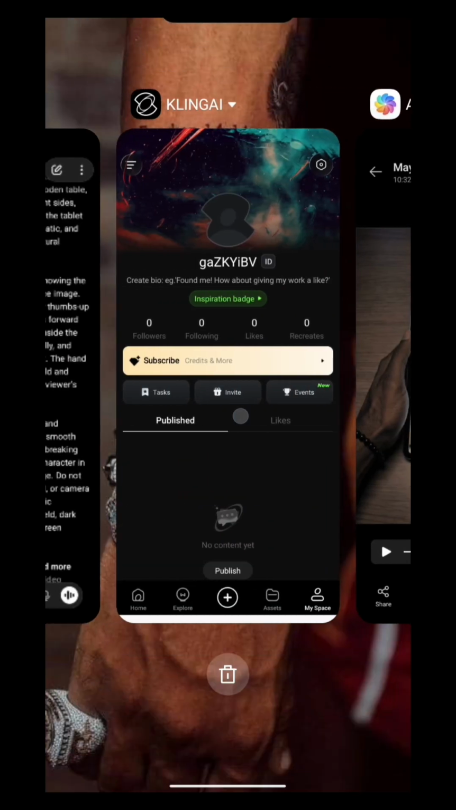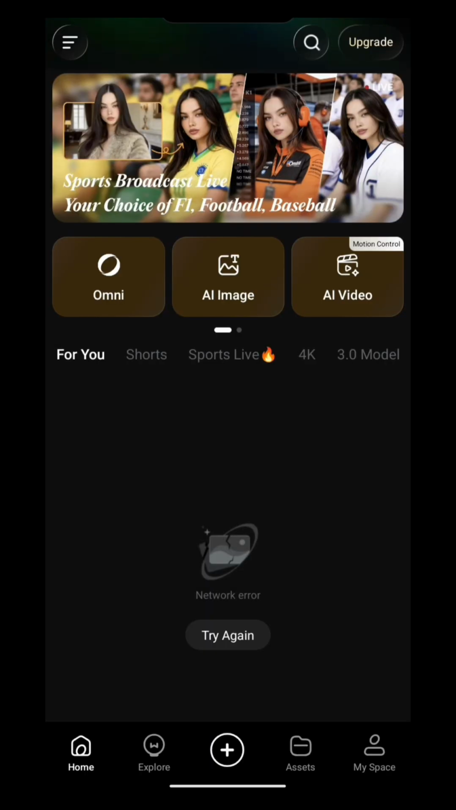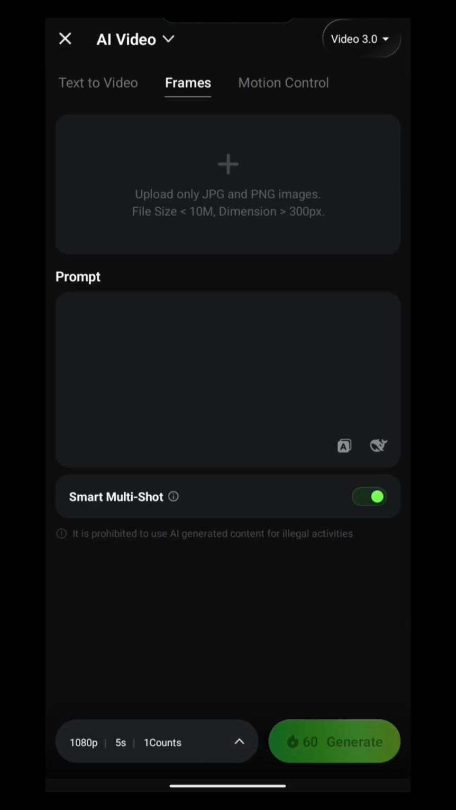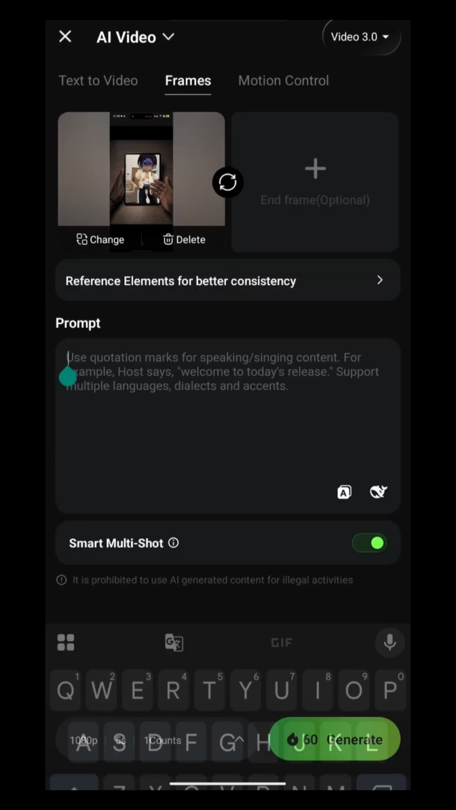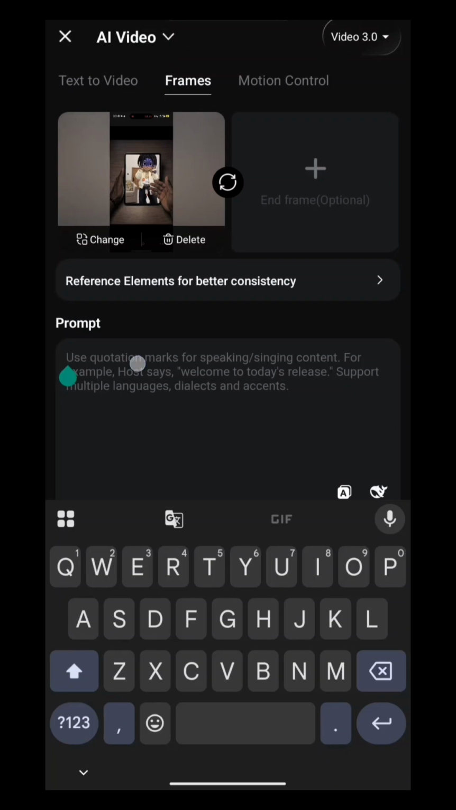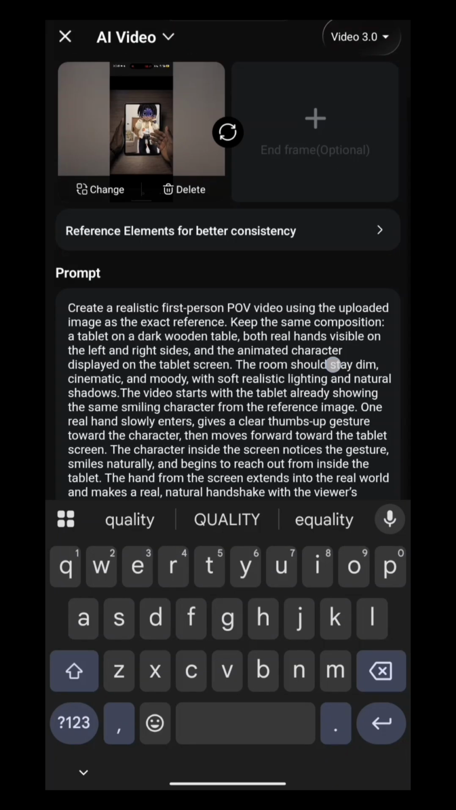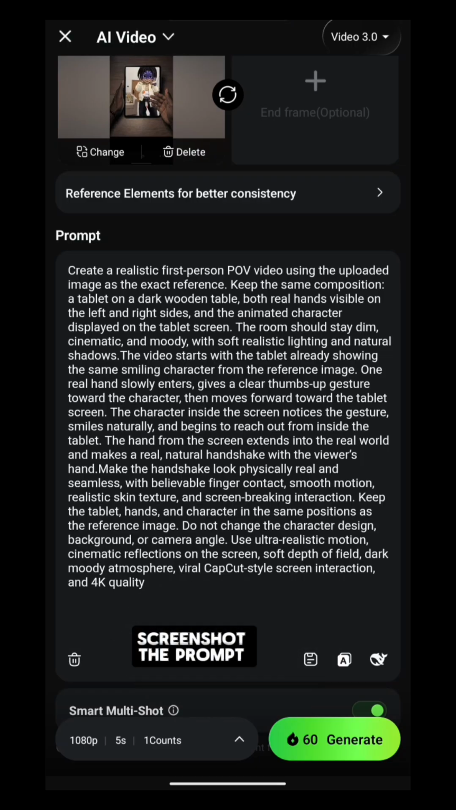Now head over to your app, go and download Clean AI. Head over to Clean AI, sign in. Now click on the plus icon, click on AI videos. Now wait for it to load, then click on frames, upload your image, that particular image you screenshotted, upload it. Now paste your prompt, the prompt that we'll be using to convert this image into video. Now this is the prompt. You can screenshot it if you want, screenshot it to use it to do your own replication.